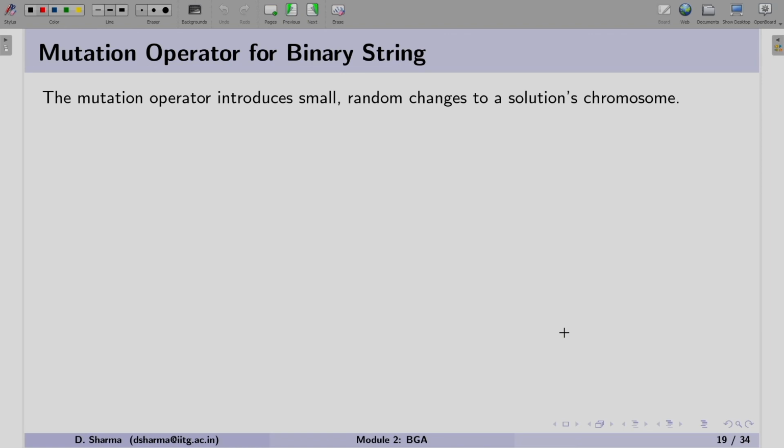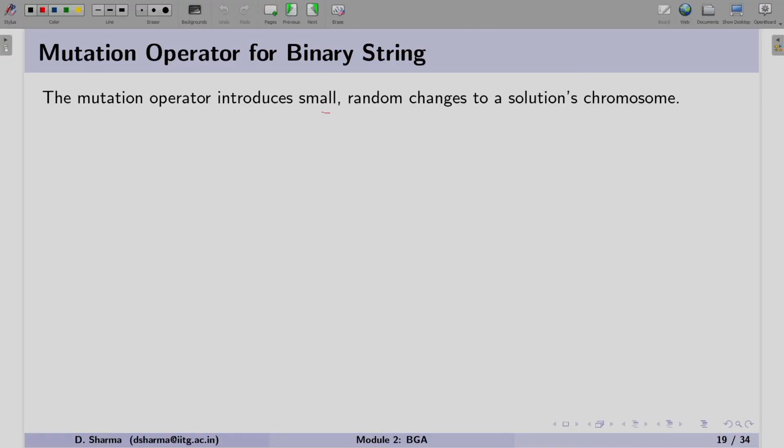Once we perform the crossover operators, we have different types of mutation operator. Now, mutation operators introduce small random changes to a solution chromosome. It is because we perform mutation with a low probability. Now let us take the first mutation operator, that is the local mutation operator.